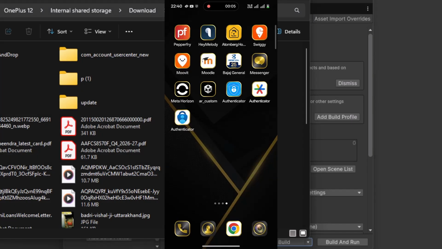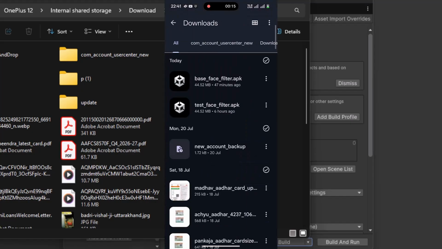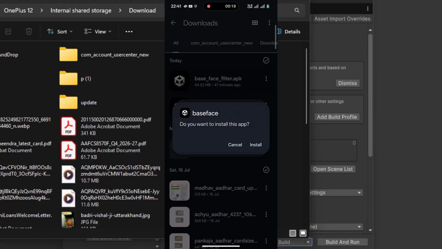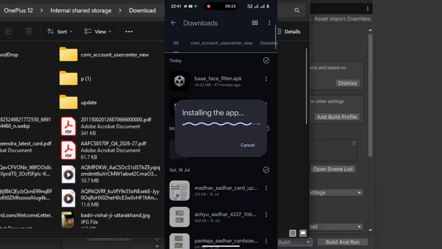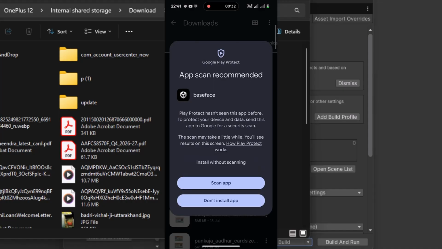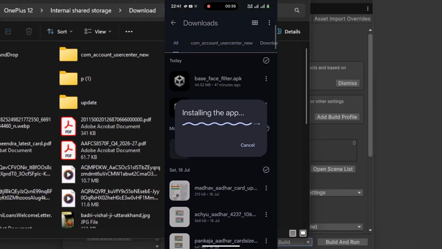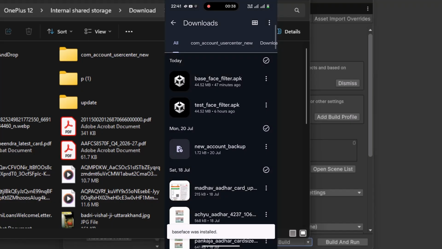Now coming to my phone, I will come into my Files. I will come into Downloads. You have the base face filter APK file here. Click on this. Do you want to install this app? Click on Install and wait till the installation is done. If it asks for app scan, you can scan it or go into more details. Click on Install without scanning. And once you give the permission, the app will be installed.